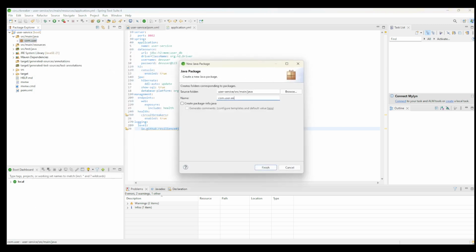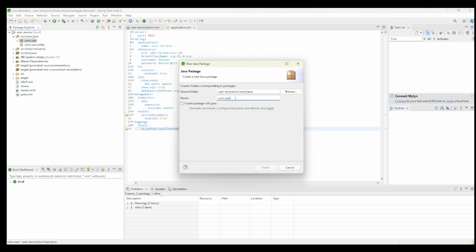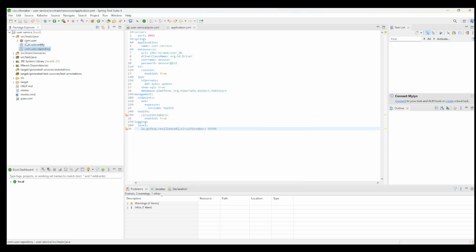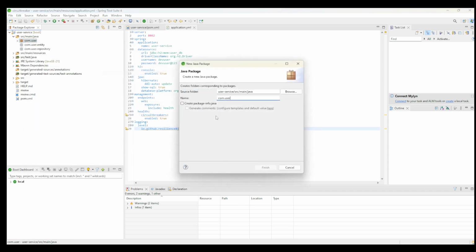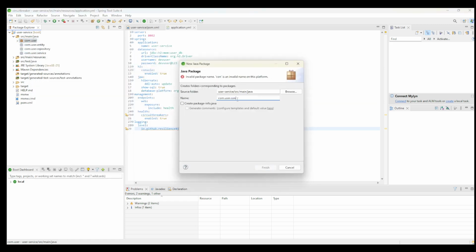First we can create our entity package. Next we can create our repository. Next is a service package we can create, and finally we can create one controller package.